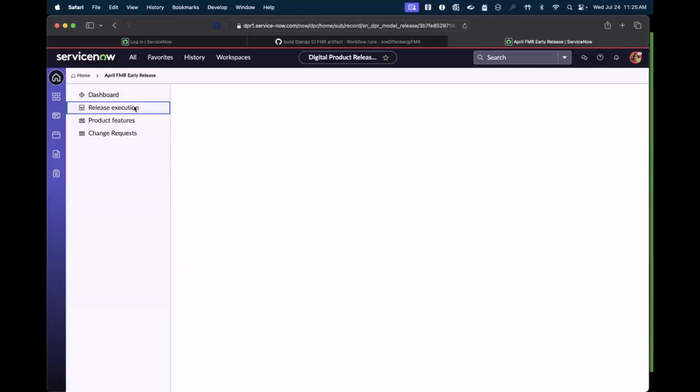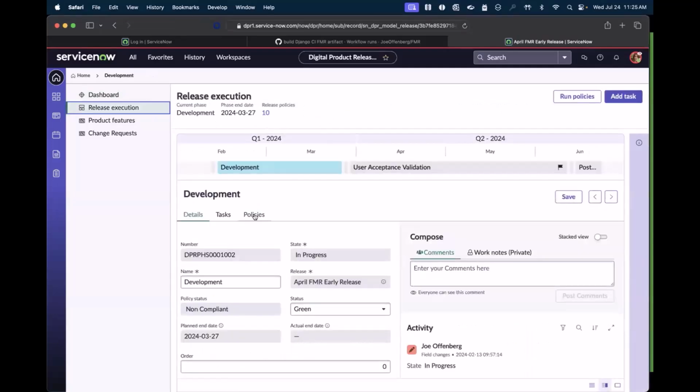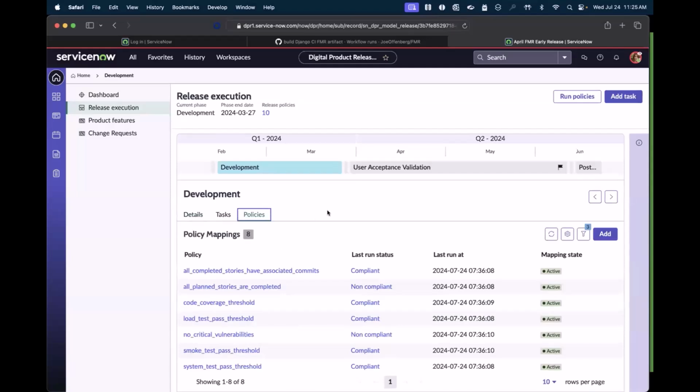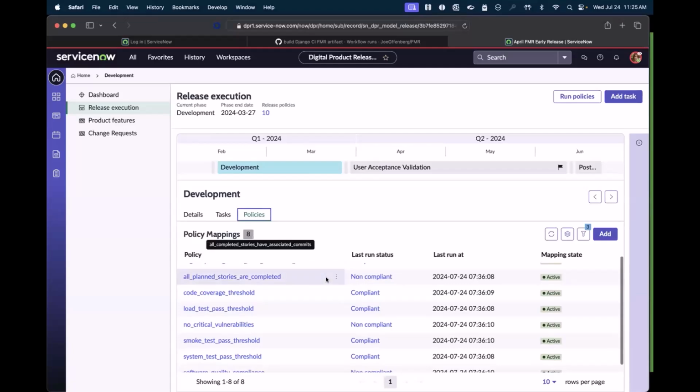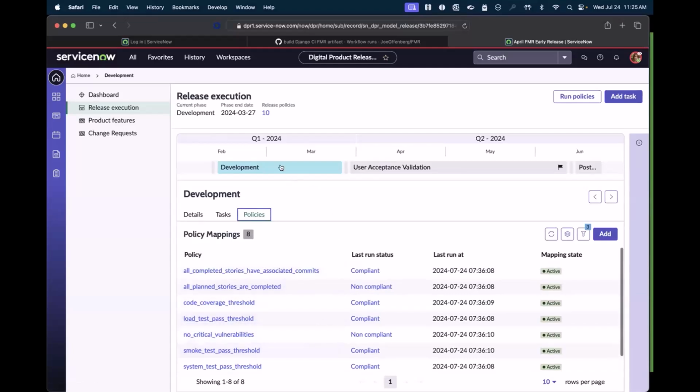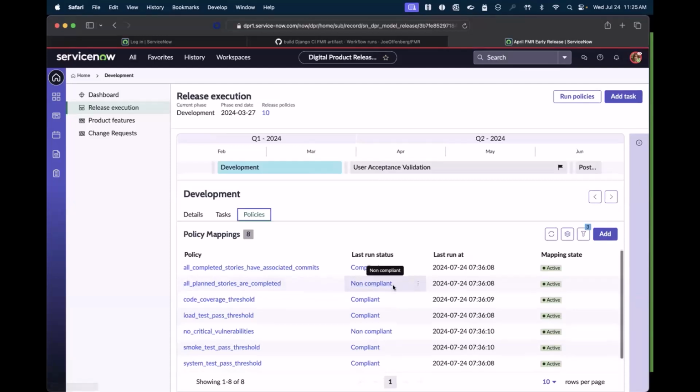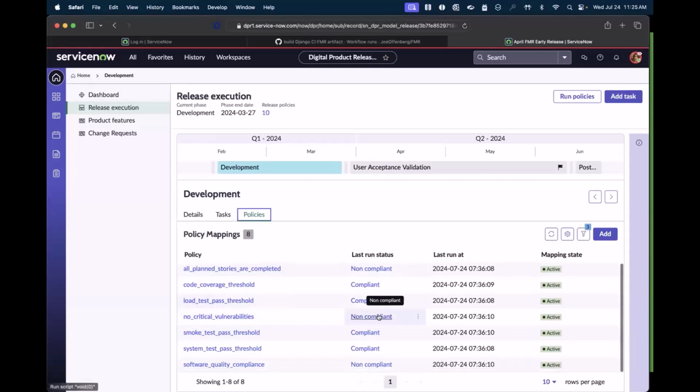But what we're really going to be focusing on is release execution, where we have policies. So this particular release, when we were setting up its template, has multiple policies that we are checking before we can exit the development phase. These policies, some are compliant, some are non-compliant. Like all of our stories being completed, that's not the case. We have stories associated to this release that are not completed, and therefore we are not compliant, which also means we can't move forward with this phase of our release. We have several that are non-compliant. Our stories are not compliant. There are critical vulnerabilities, so that one's not compliant.